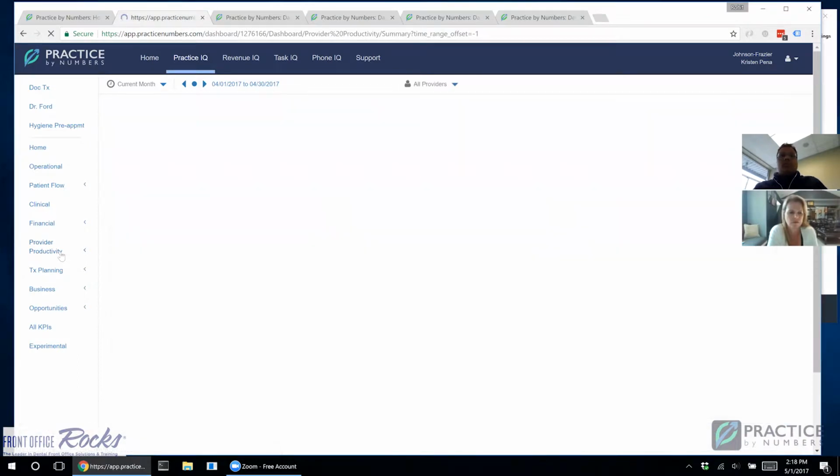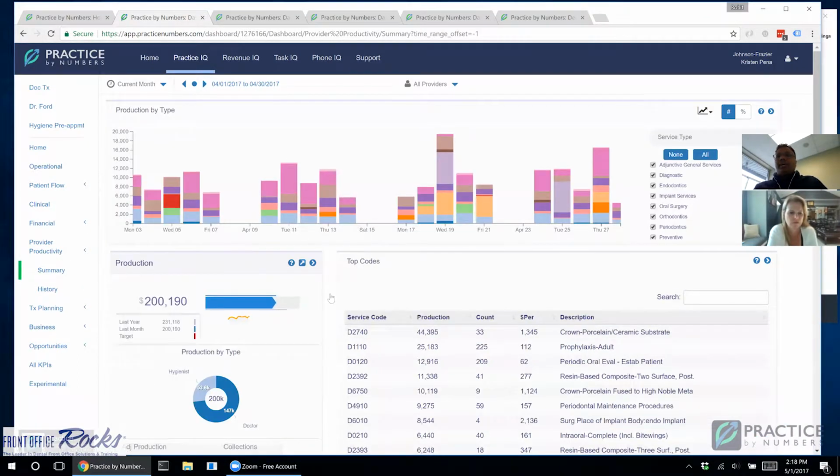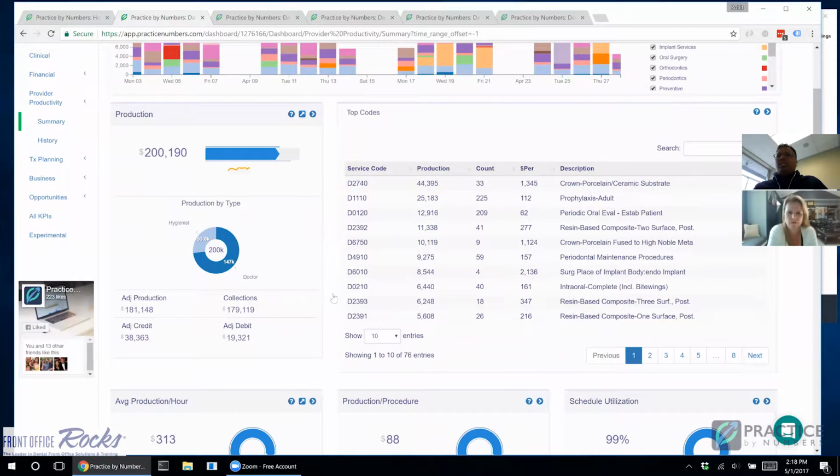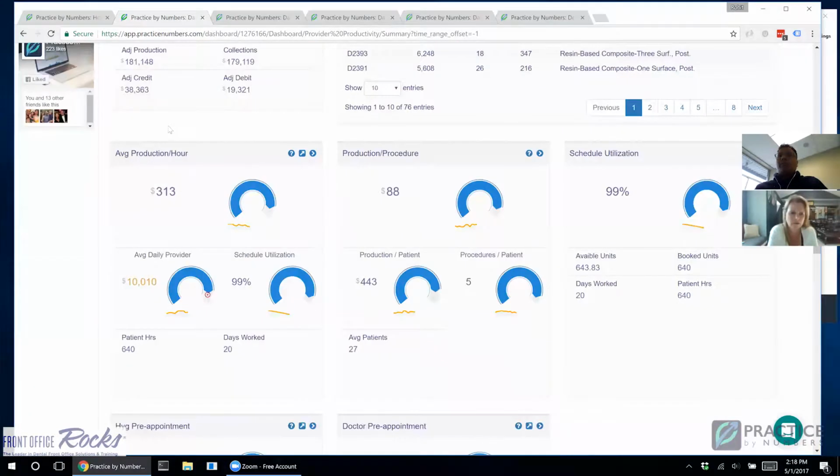For example, I will go down here into provider productivity. With the hygienist, instead of looking at their total production, for me, looking at their daily production is more important, because that's a little bit better indicator than their total production, since it should be much more consistent from day to day. So instead of picking this overall production window, I'm going to scroll down a little bit and pick the average production per hour, which contains the daily production as well.